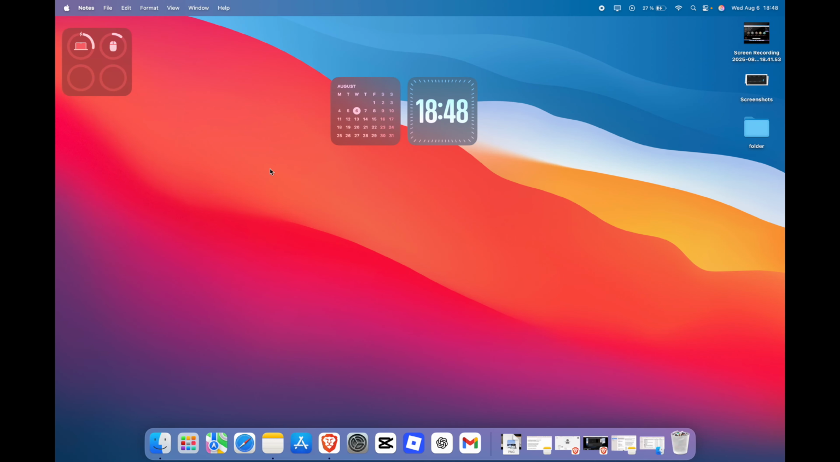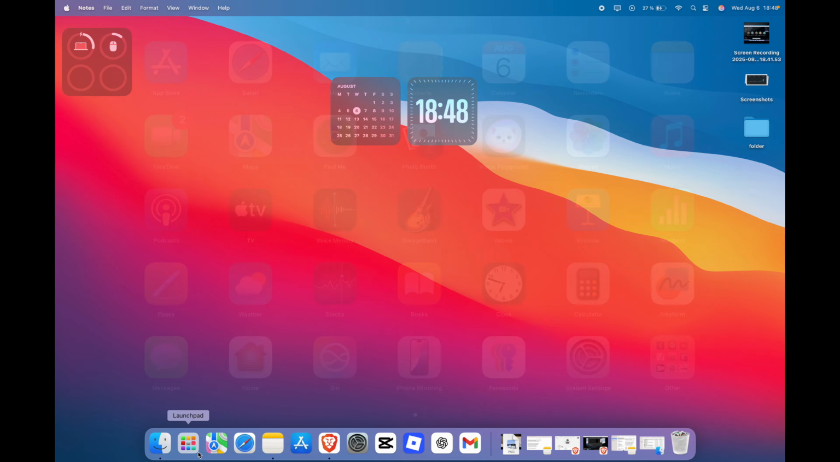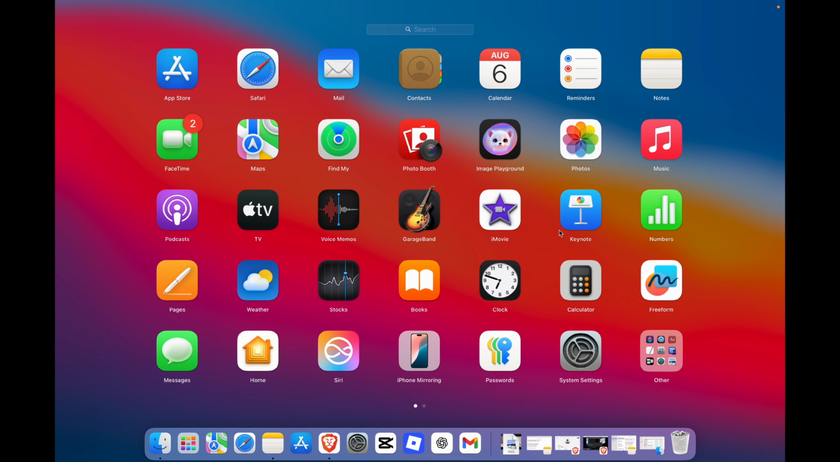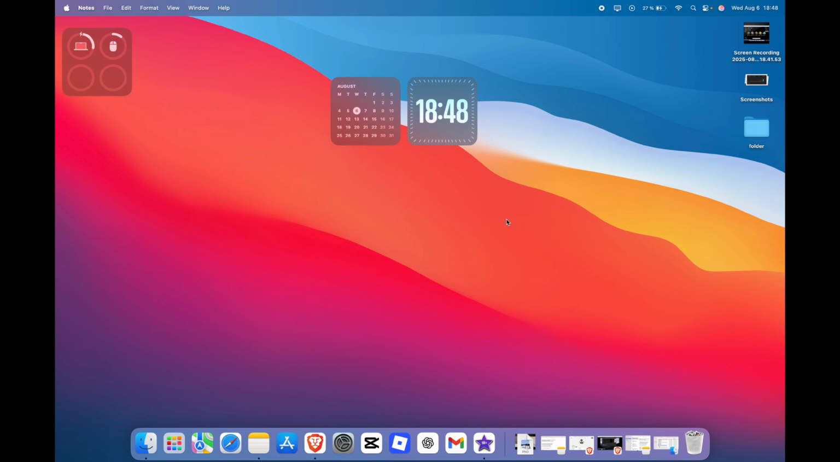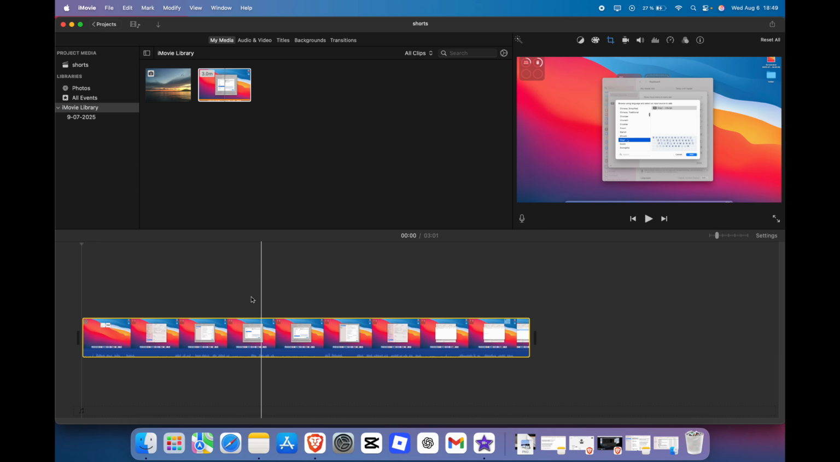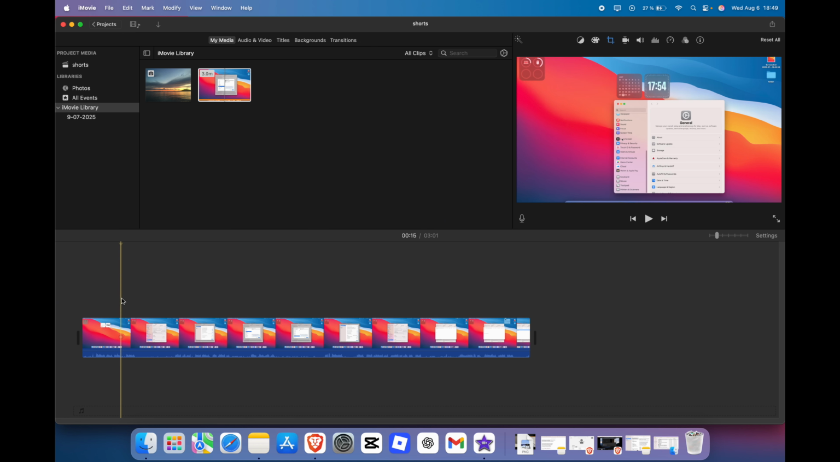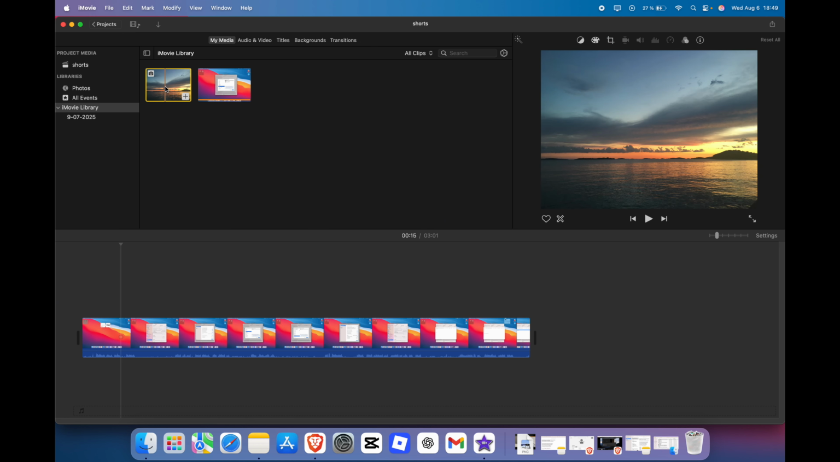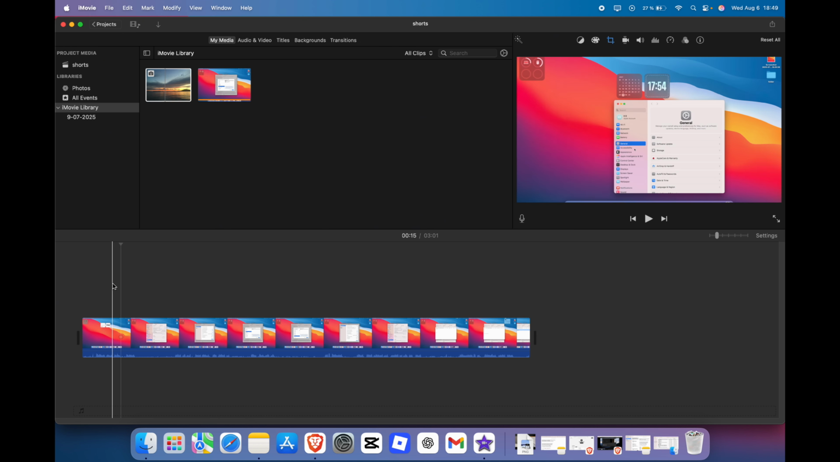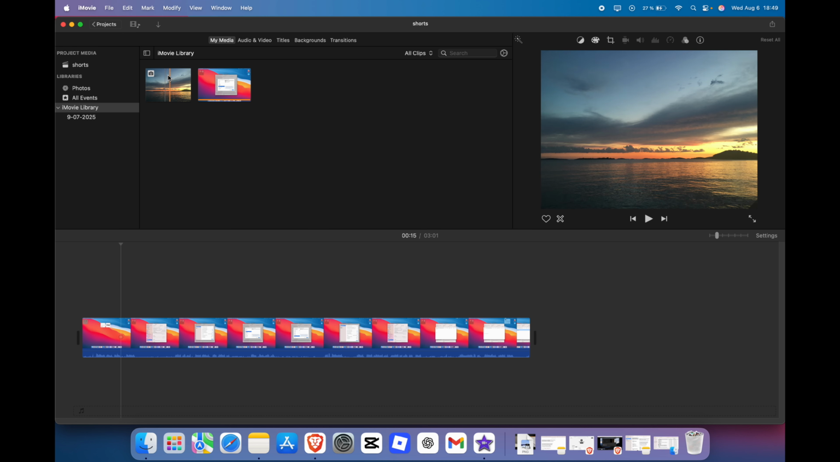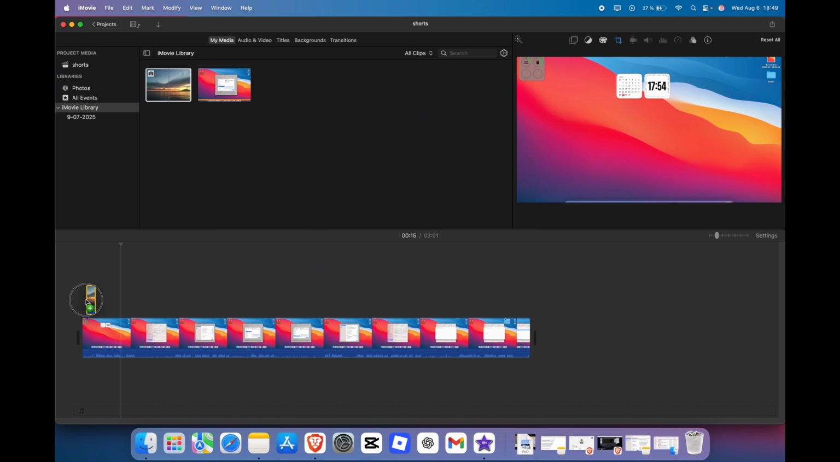How to put an image to a video in iMovie. So simply open your iMovie on your MacBook, it's right here, and place here your video. So I got here this screen recording, and also I got here my image which I want to place to this video. So simply grab your photo or image.